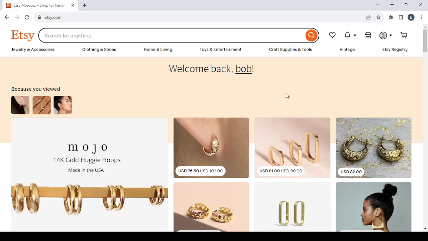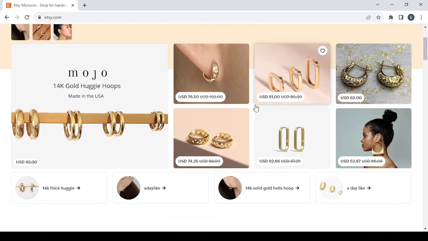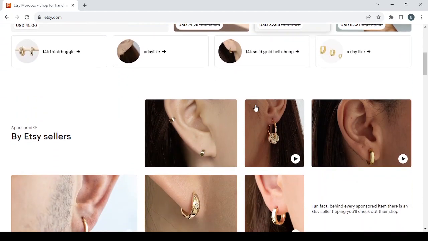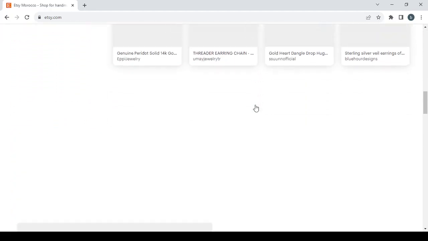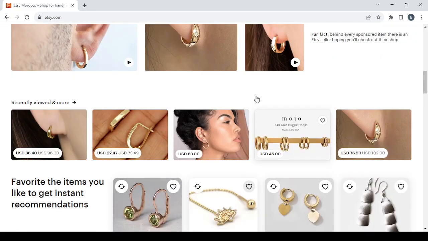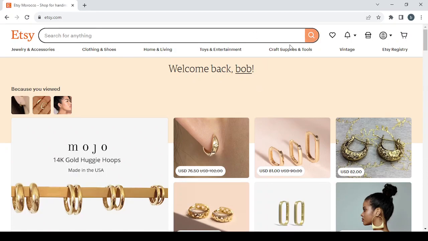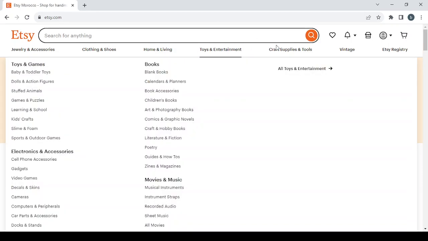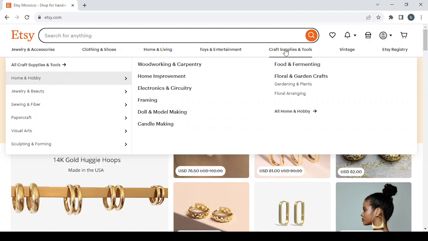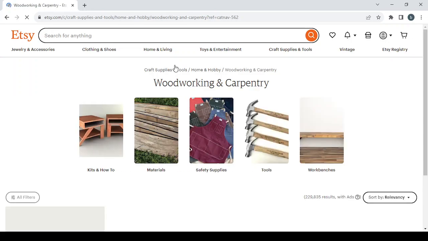So guys, Etsy.com is a platform where you can sell your own products or where you can buy other people's products. As you can see in here, most of these products are handmade products. So here we have a lot of categories. Let's go with craft and supplies and tools. Let's go with woodworking and carpentry, just to show you what you're going to learn in this video.